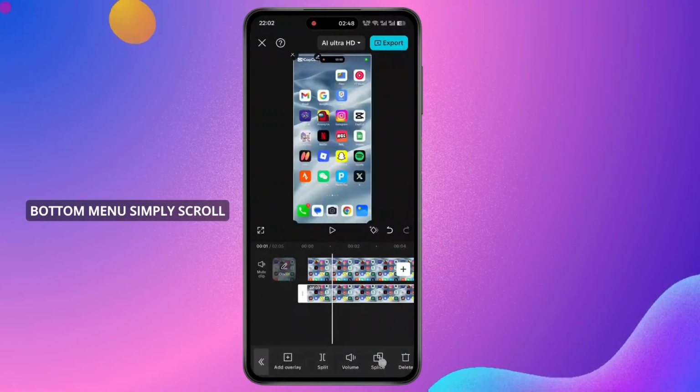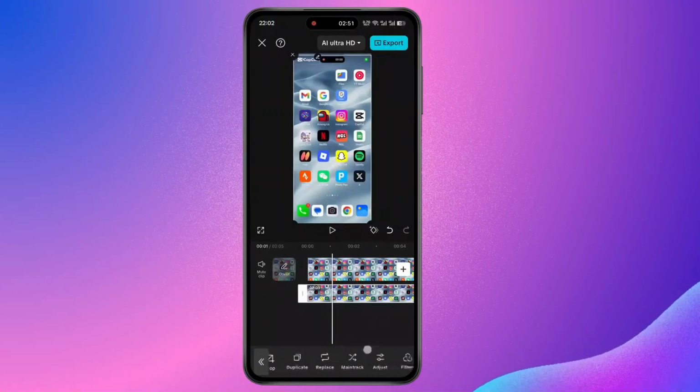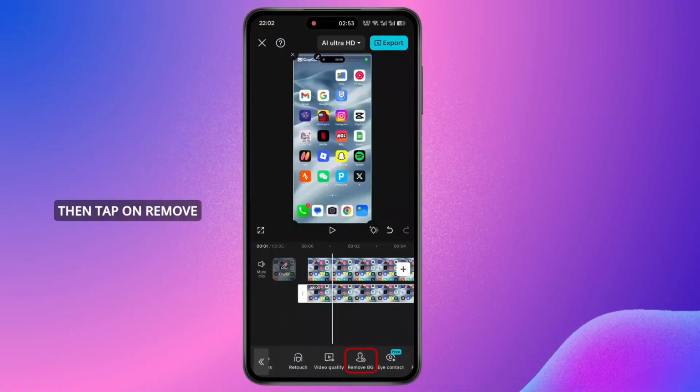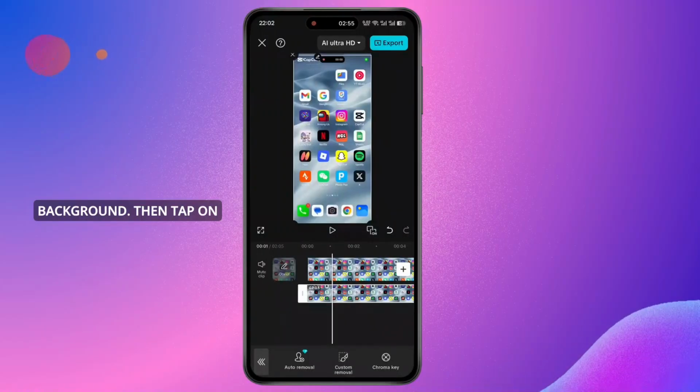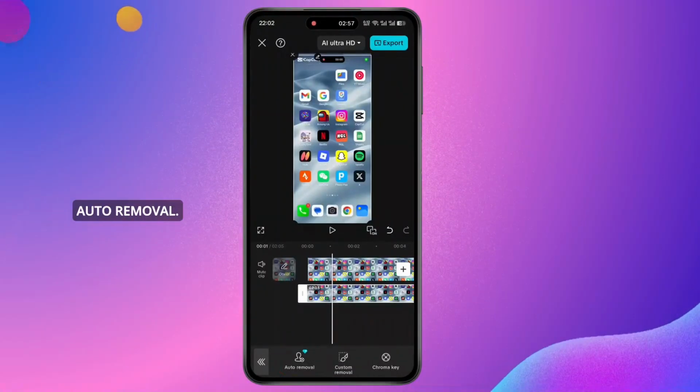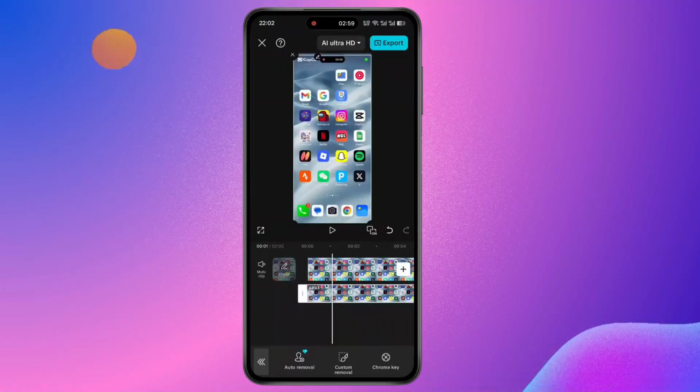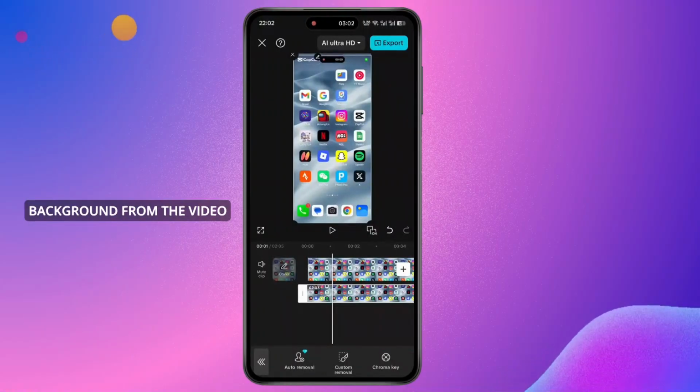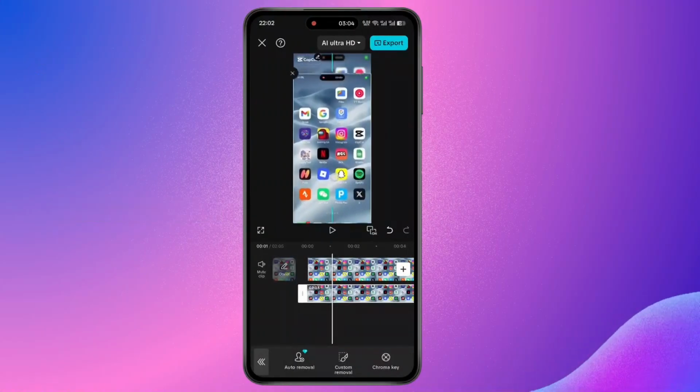Now at the bottom menu simply scroll to the right. Then tap on remove background. Then tap on auto removal. Now once you remove the background from the video, you will get a blur effect in the background.